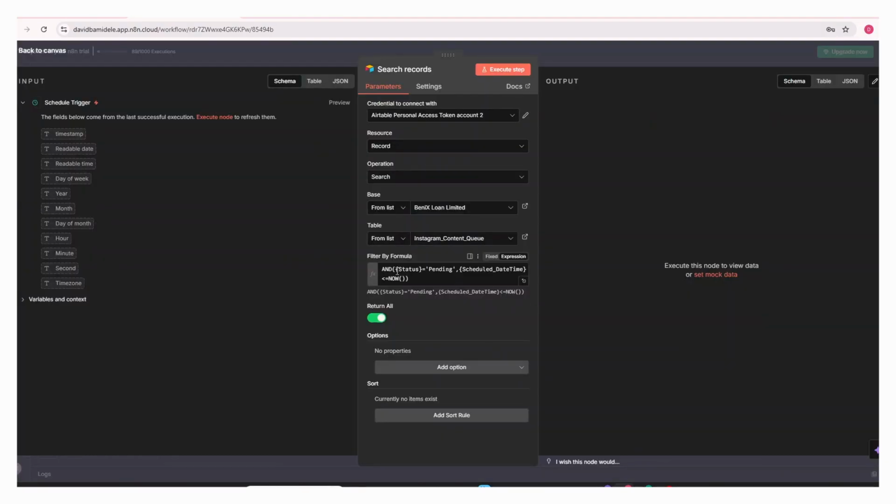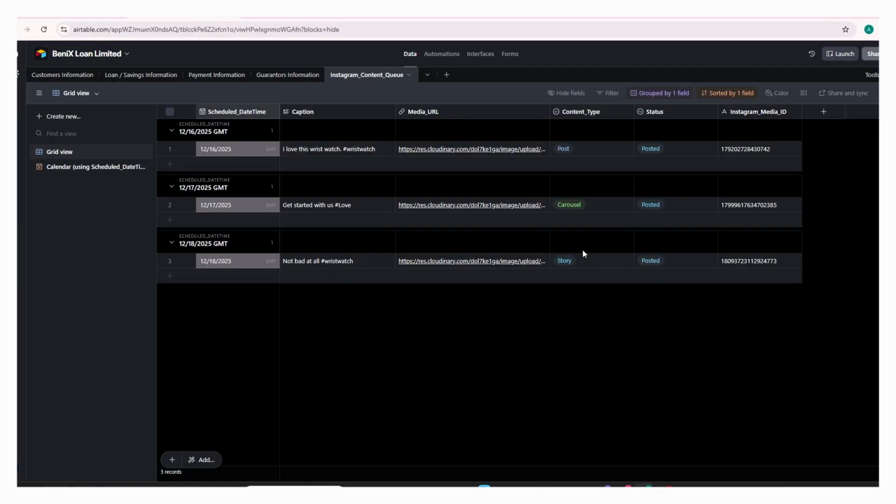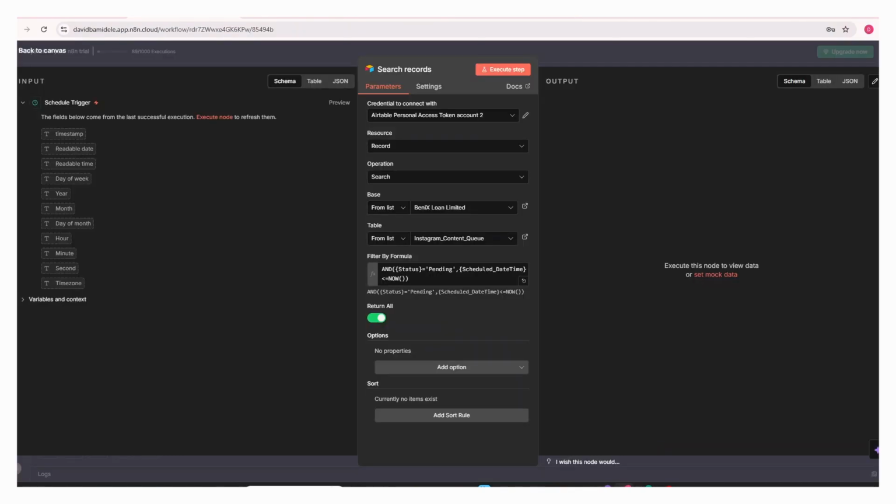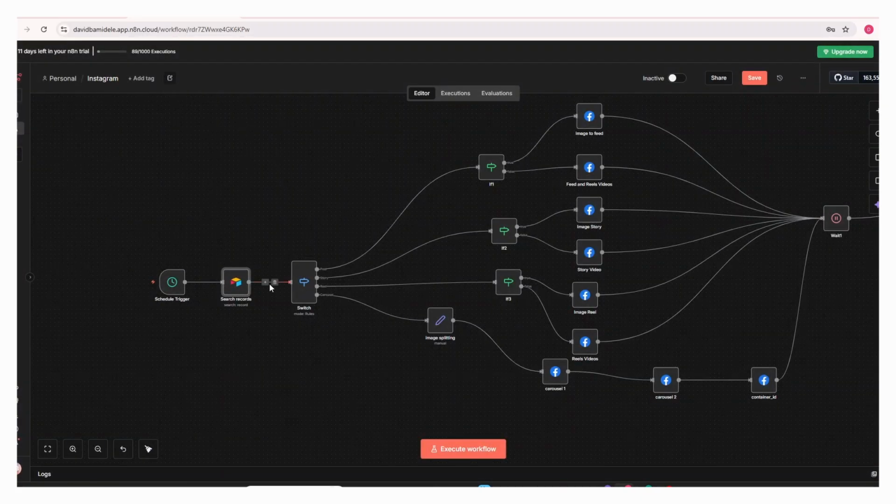And then the filter by formula. Now we have two conditions for that. When the status is pending, I want you to retrieve a document when the status is pending and the scheduled date and time. As you can see, every status here is posted. That means even if I try to refresh it, nothing will come up. And then the scheduled date and time should match today's date. So it should only pull the date of today when the status is pending. That's what I mean by this filter here. And then after that, like I said, I'll show you an example.